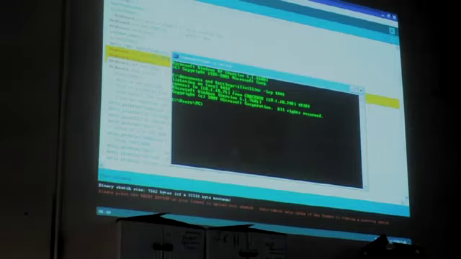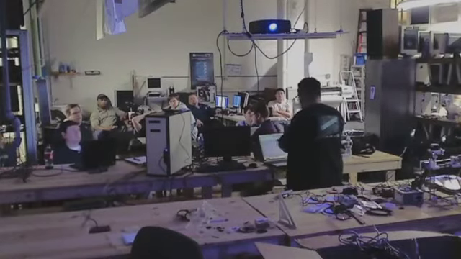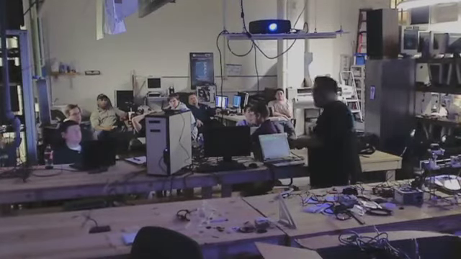Wrong one. Anyways, yeah, so you see how it connects back. You can do a bunch of different things to get that up and running.